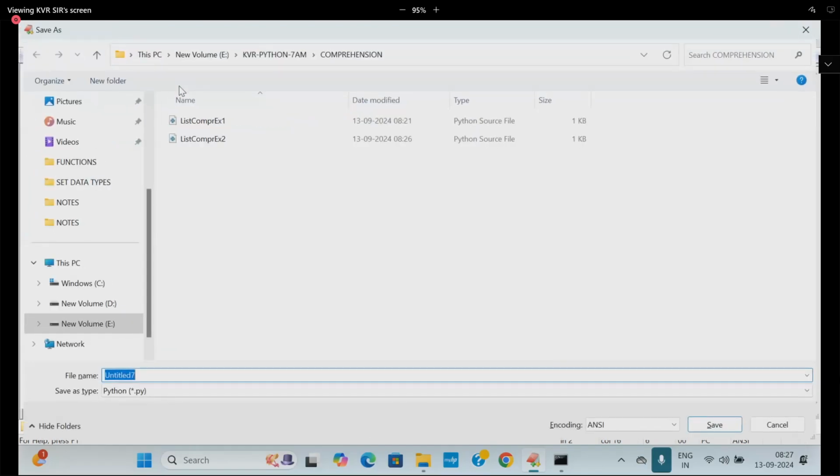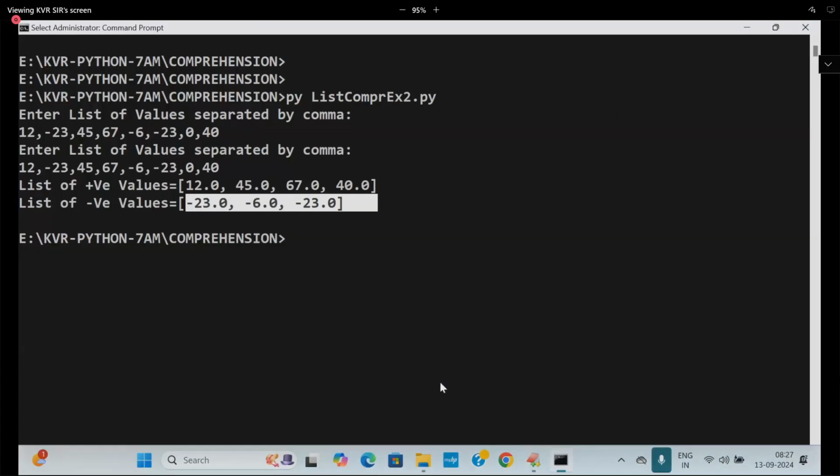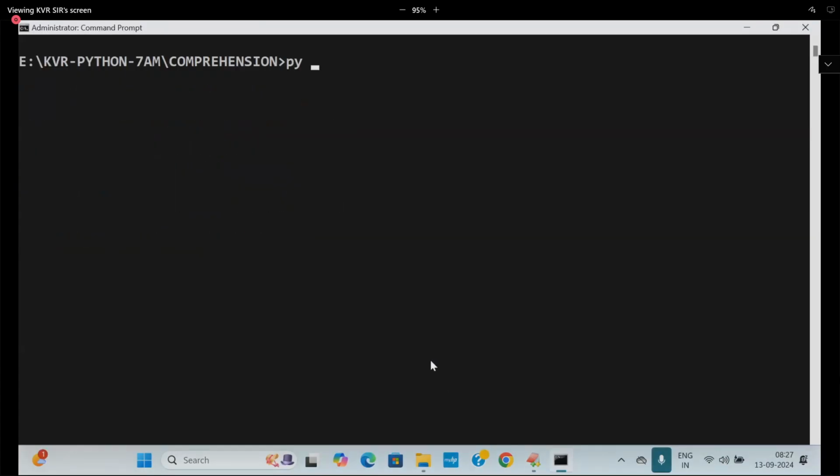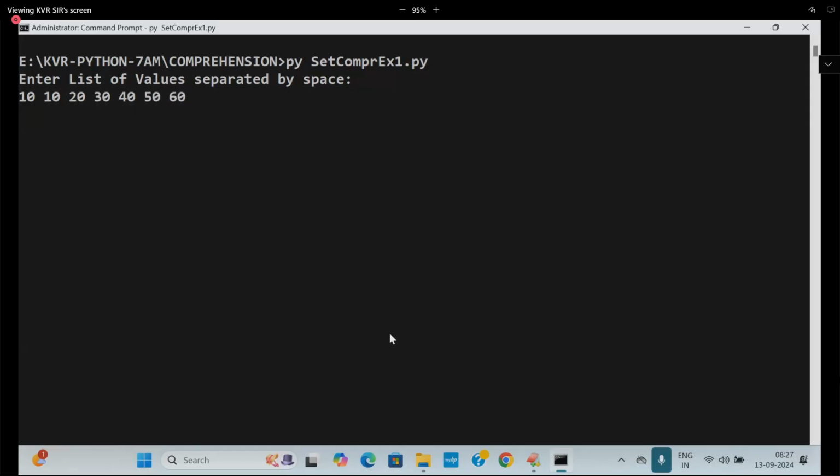Save this code. Execute this part here, py, set comprehension. Enter the values here: 10, 10, 20, 30, 40, 50, 60. So set comprehension will give you what values? Unique values only. No order will be maintained. Elements will come, but it can't be said that the same order will come.